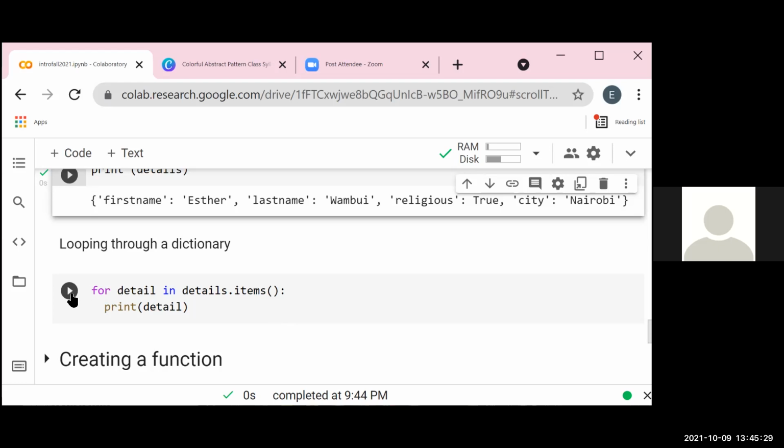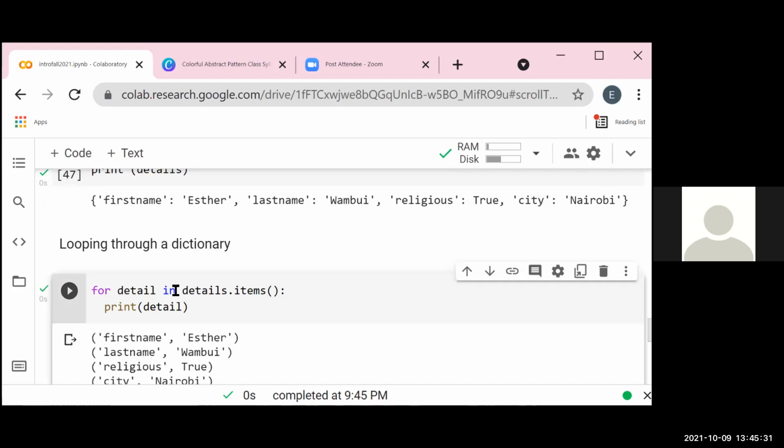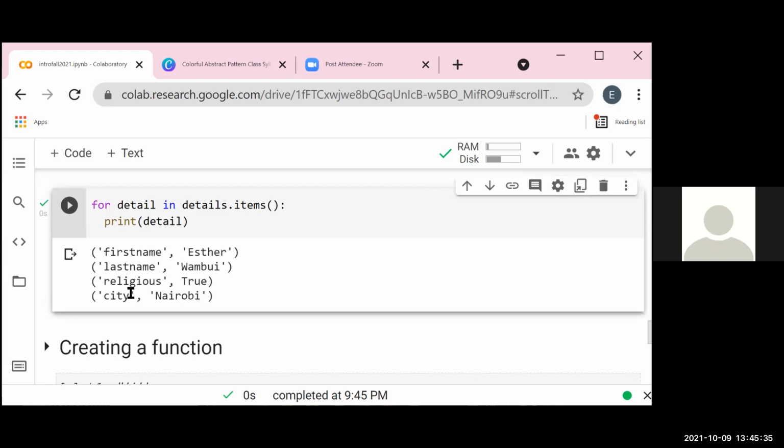We have now printed out our dictionary items as a list. So we will do the precedence and exception handling. Then we'll come and look at functions. Thank you. Any question about data types?